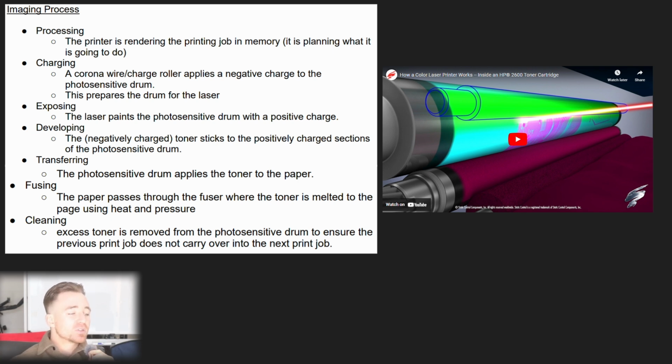So step one, it's processing. The printer is rendering the printing job in memory. It's saying, okay, this is what you want me to print. Charging: the corona wire or charge roller applies a negative charge to the drum, right? So that photosensitive drum is negatively charged. Why is it negatively charged? Because it's being prepared for the positive charge that's going to come from the laser.